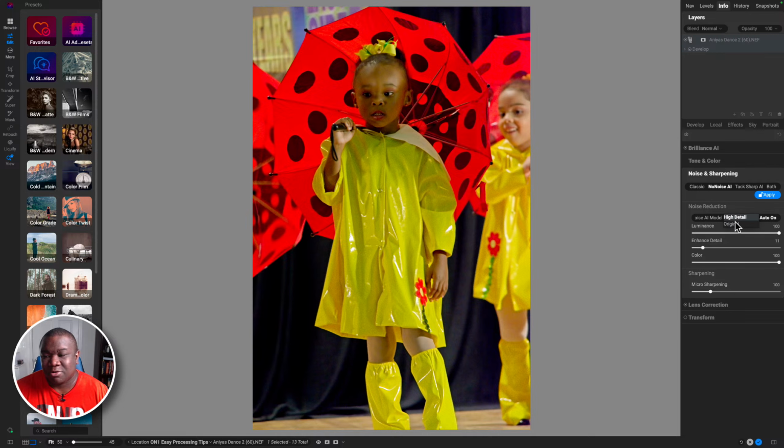But the high detail one, definitely, I don't like what it's doing to the raincoat. So I'm going to go ahead and turn that off. Noise processing is always a challenge. It's never easy. So take that with a grain of salt. But if you're okay with noise being in your image, then I think we can move on from here.